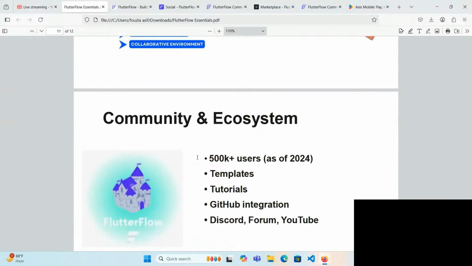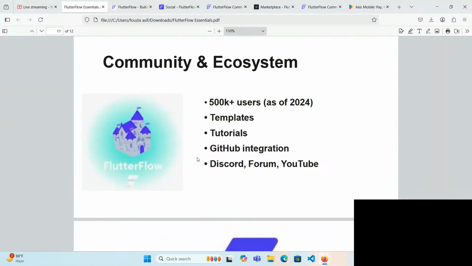Moving forward, it is a great tool, and a great tool becomes even more powerful when it is backed by a strong community and ecosystem. FlutterFlow is a perfect example of that. As of 2024, FlutterFlow had 5 lakh plus users. It has templates and tutorials. Over the past few years, FlutterFlow has built a thriving global community of makers, founders, freelancers, and developers who are all contributing, learning, and building together. So let's take a look at the ecosystem efforts.